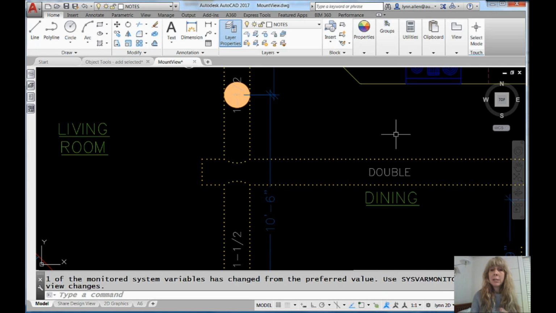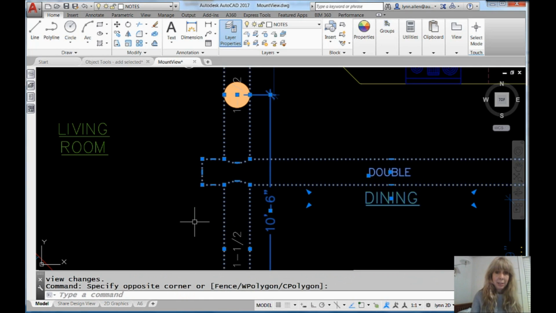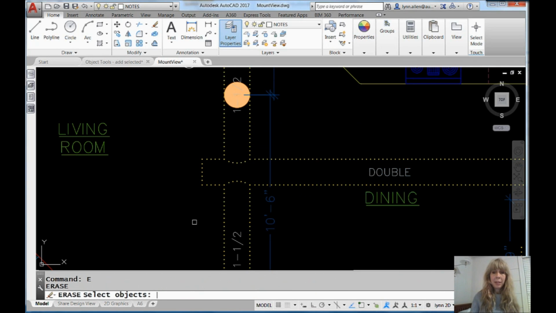Now, I'm going to try to erase the same group of objects. I'm going to select them first, and then I'm going to go into the erase command, and the erase command completely ignores the fact that I selected the objects first. It could care less. It's asking me to select objects again now that I'm in the command. Very annoying, right? All right, so that didn't work.